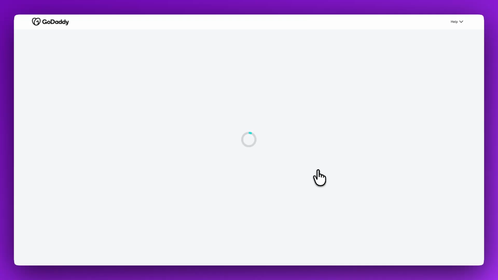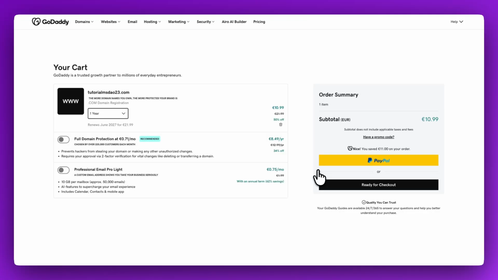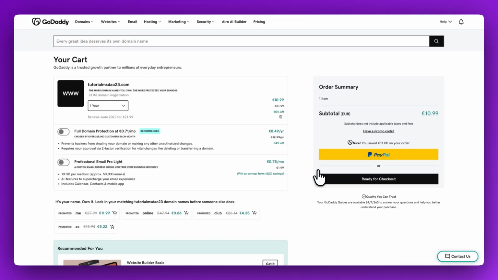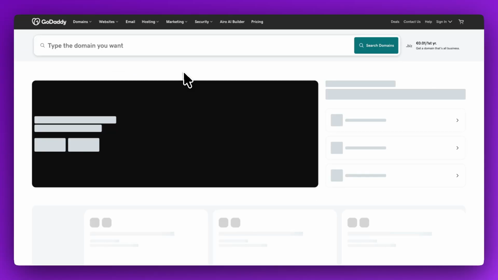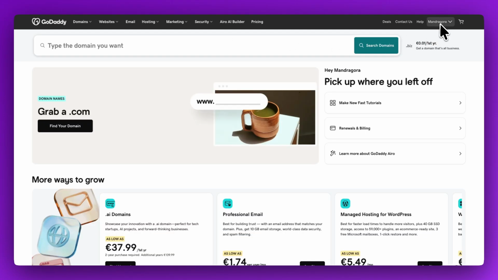Now once we do that, what we're gonna have to do next is simply choose how we want to pay. So we can choose PayPal or use our credit or debit card, and that's it. Now once you do that, you're gonna have to complete your account, and then basically you're gonna have your GoDaddy account with your domain.